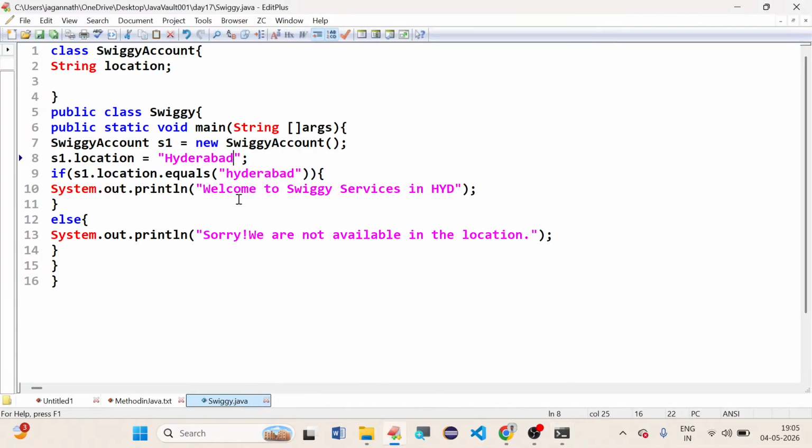So how will I overcome this scenario? I want to tell the system, this Hyderabad that I have entered, please ignore the cases. Why are you thinking too much of the cases? Just ignore the case. In that case, there is another method named equalsIgnoreCase. The method is named equalsIgnoreCase.